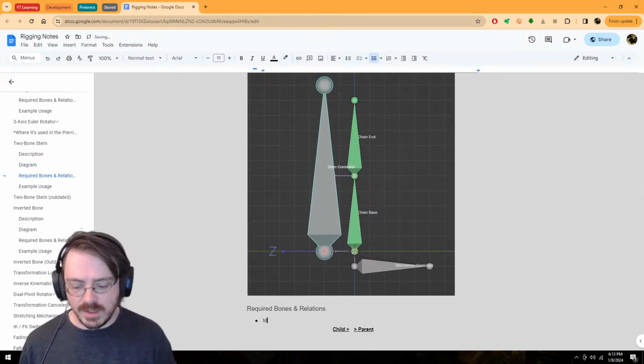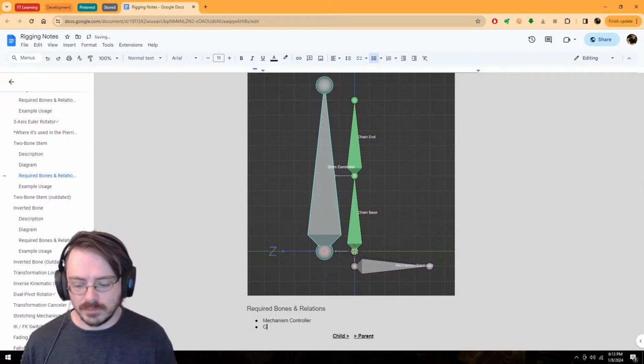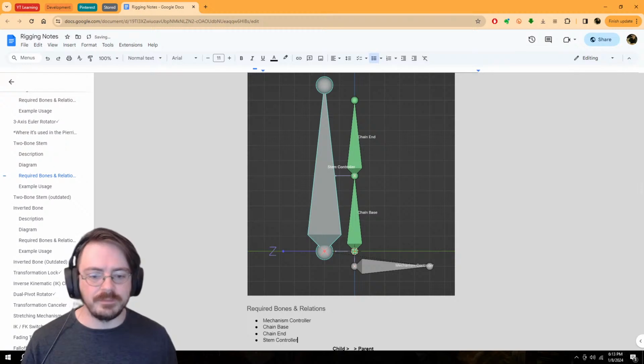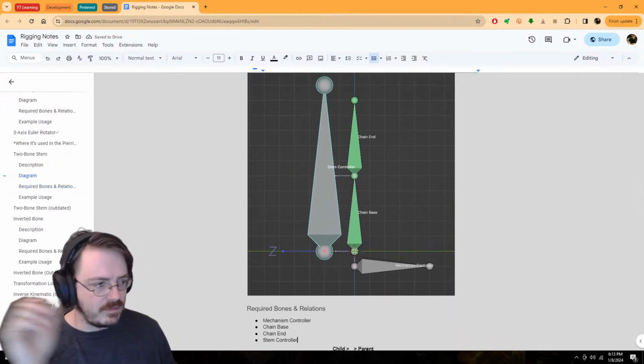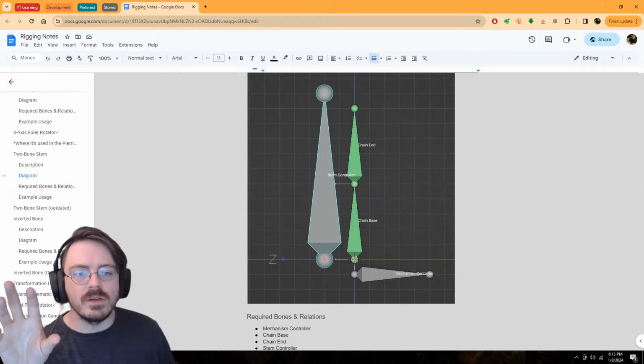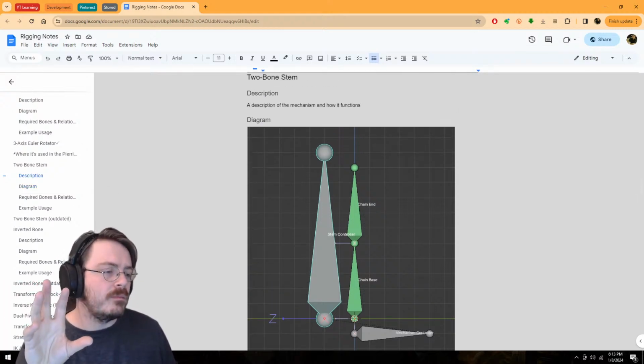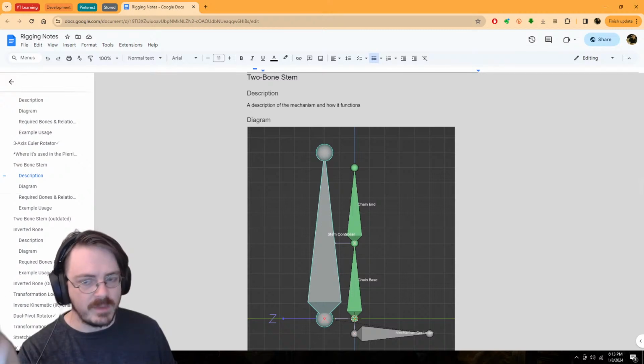So I've got the mechanism controller, chain base, chain end, and then stem controller. And then you go through and fill out the rest of the information. So all in all, these are the notes that I'm taking for myself.